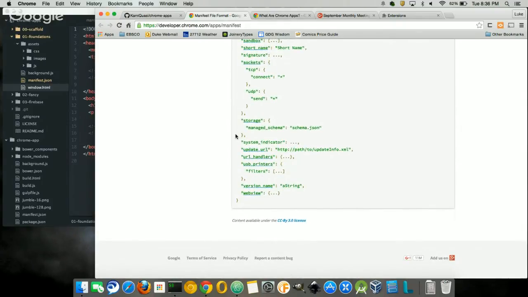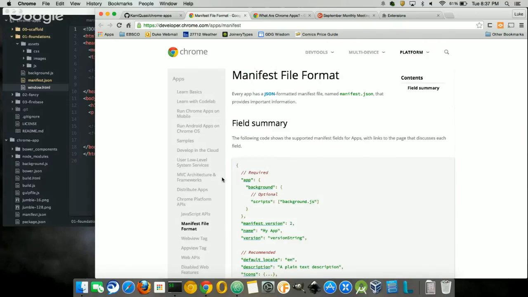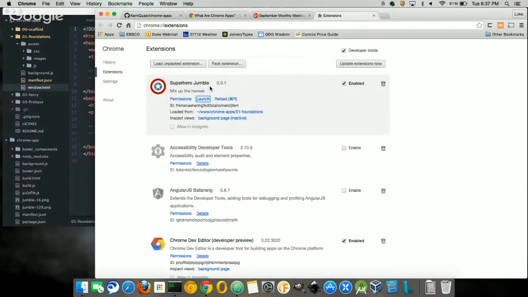There's a ton of things you can look at here. WebView has to do with loading remote resources into it, almost like an iframe, and handling those. So the manifest reveals some of the cool things you can do.